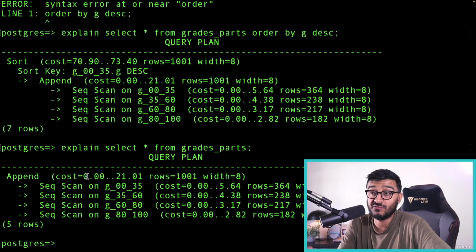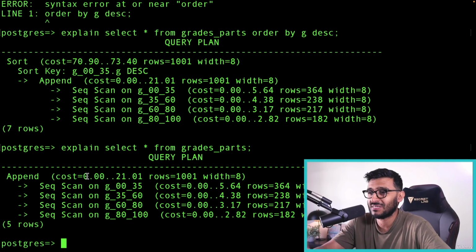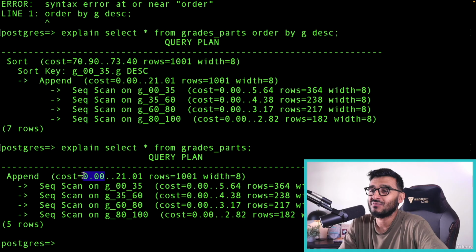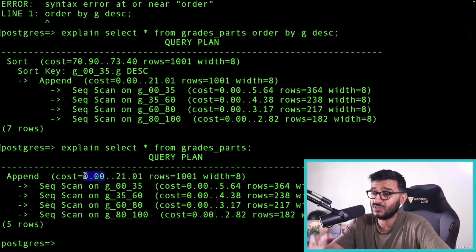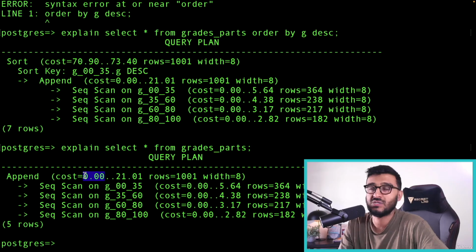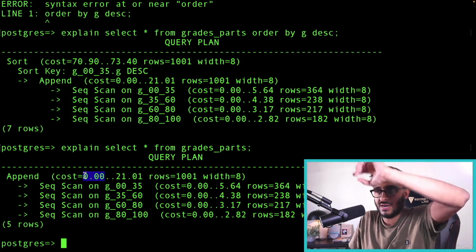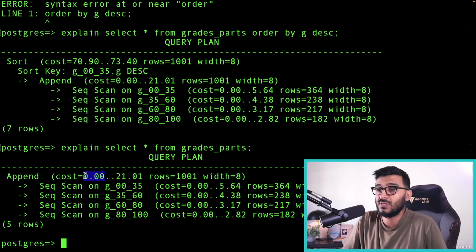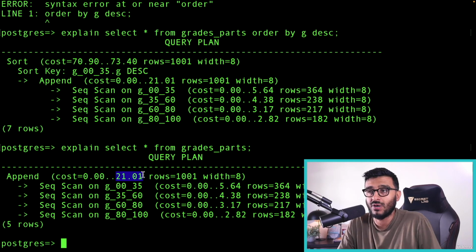The cost to return the first row after reading all the partitions, probably not a good idea to do the partition because it's a little bit complex, but you guys get it, right? So the cost to get the first row off of all these partitions after we read all of them is 0. There's no cost because literally whatever the order that we got, just pick the first one, right? Which we have a pointer to. So there's no cost to fetch the first one, right? The cost to get the last one is 21, right?